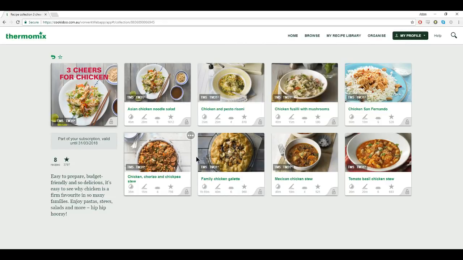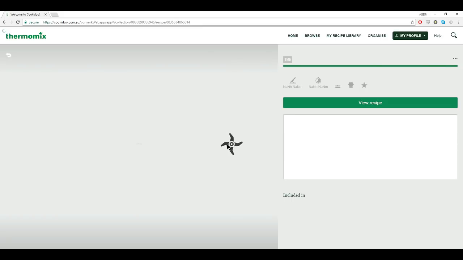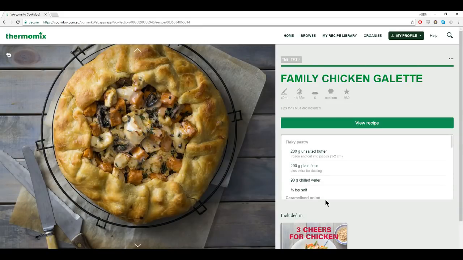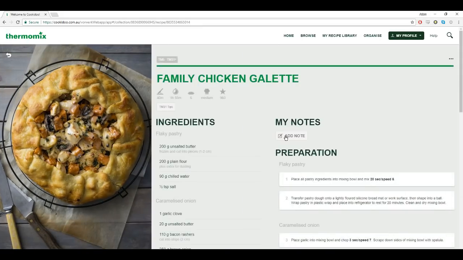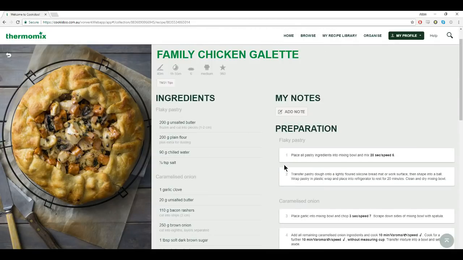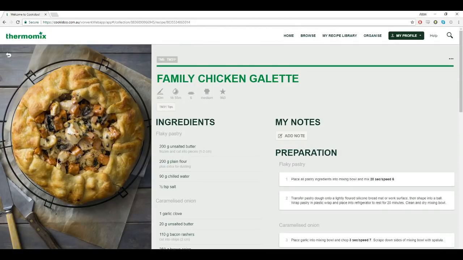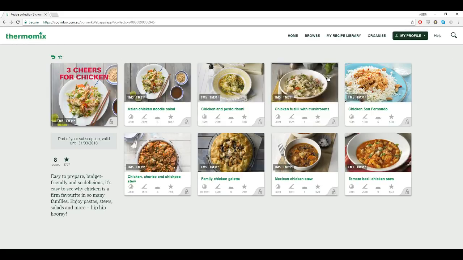So again, if you click on the picture of the recipe and go into that and then view recipe, you'll find all the information here for the family chicken galette. This is a lovely dish. I've made that a couple of times now and you can make your own pastry and it's really a delicious dish, that one.